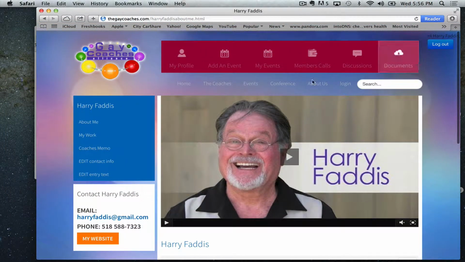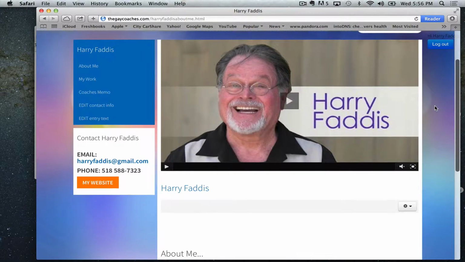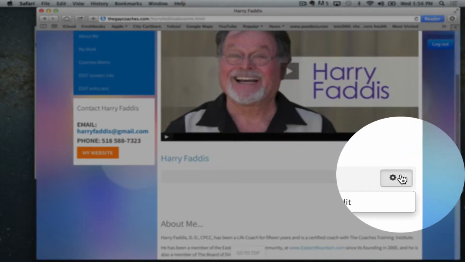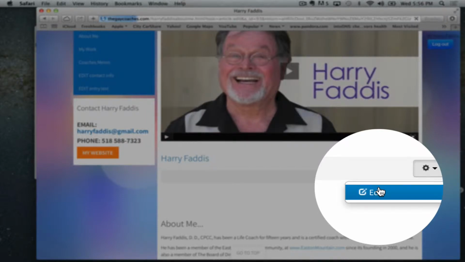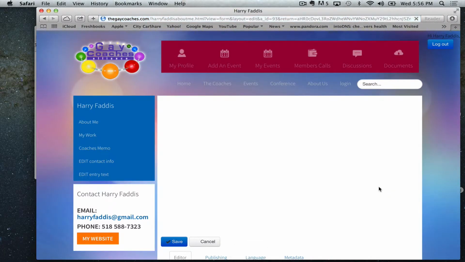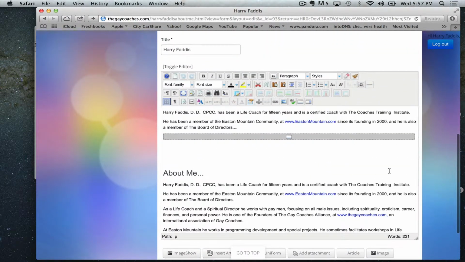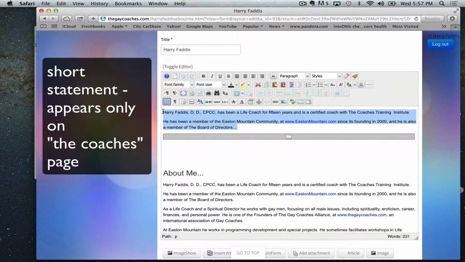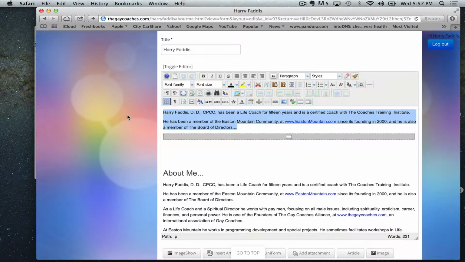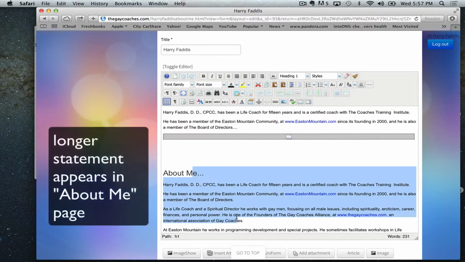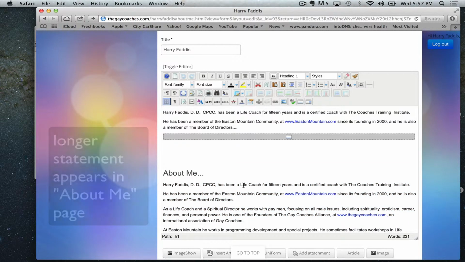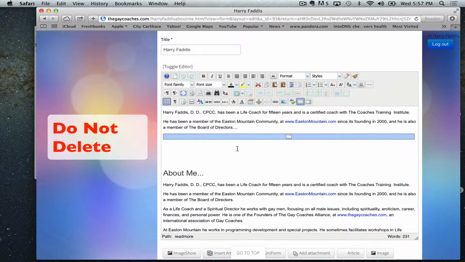So you edit like you did before, selecting the Edit button, and we'll open up what's basically like a Word document type window. Notice that only in the About Me do you have these two sections. This top section here is your intro text. That is what appears on the coaches page where all of the coaches are listed together. And then down here is the main text that appears when you go down into any coach's section for further information about that coach. There's a big gray bar separating the two. Please do not delete it.